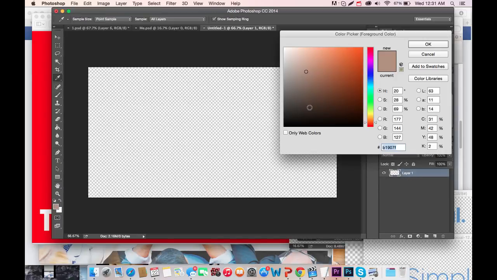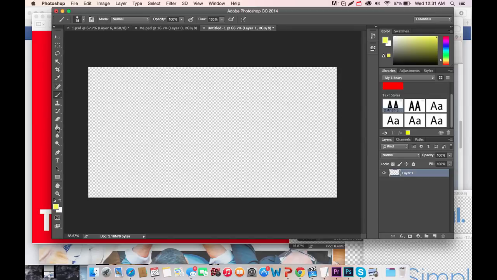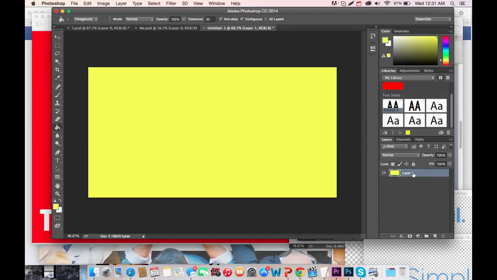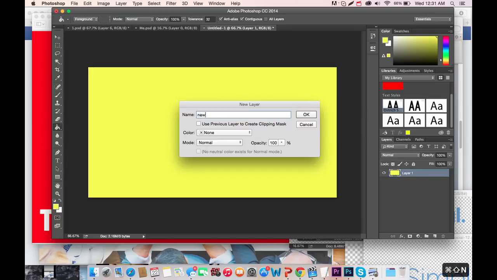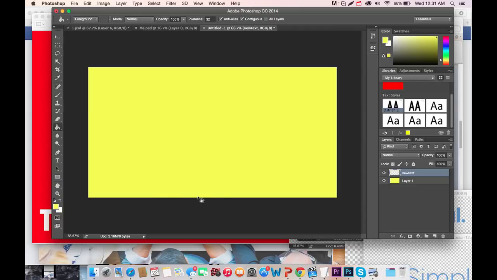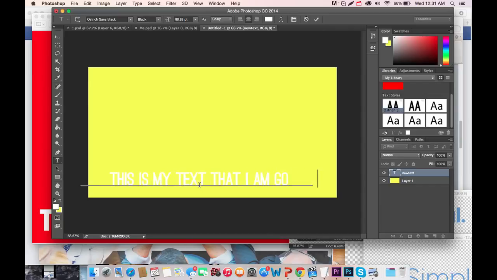I'm going to want a background that has something very pulling. Now, yellow or red works very, very well. So for example purposes, I'm going to create yellow, and I'm going to just write new text, because we're going to be using new text. And this is my text that I am going to use.